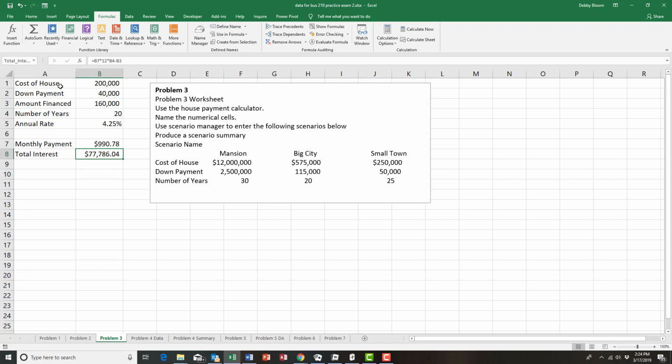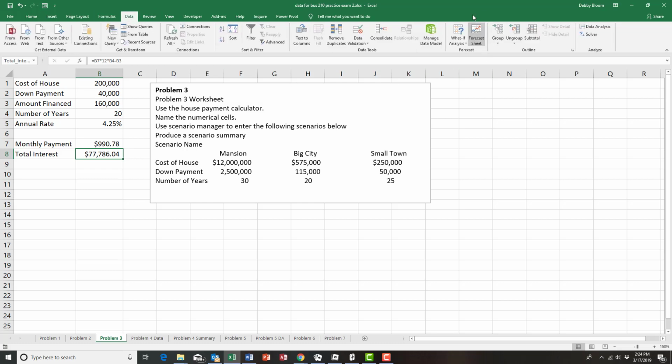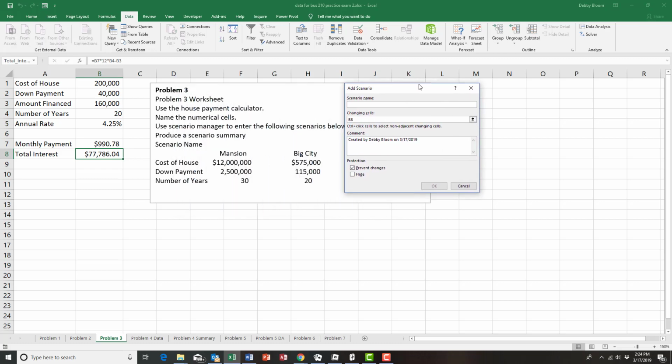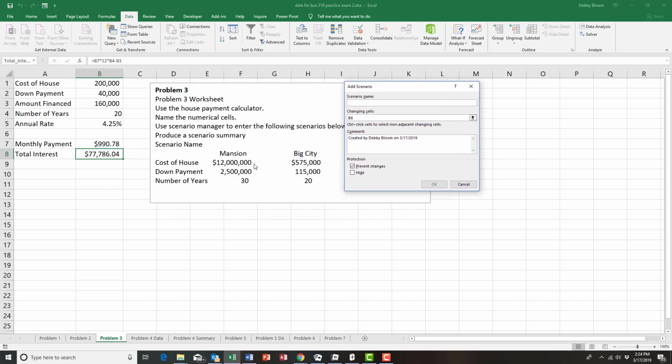To use the scenario manager, I'm going to click data. In the forecast group under the data tab, I'm going to click what if analysis, and this time I'm going to click scenario manager. Notice my scenario manager says that there are no scenarios defined. I choose add to add scenarios. So I'm going to click the add button. It asks for a scenario name. The first scenario that I asked for is mansion.